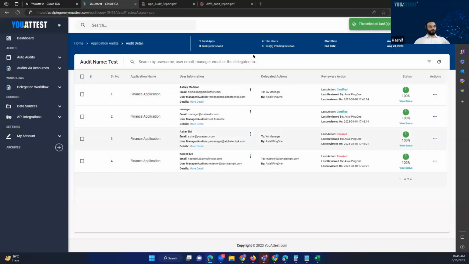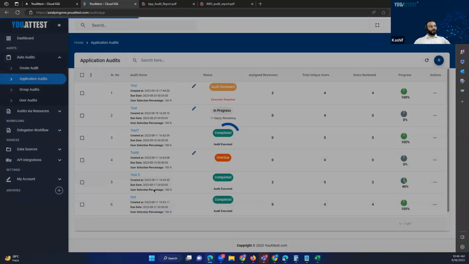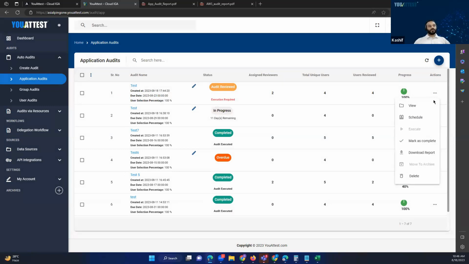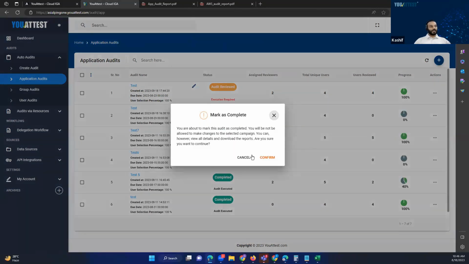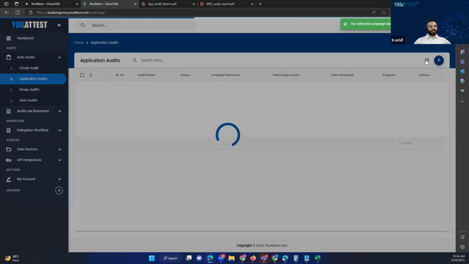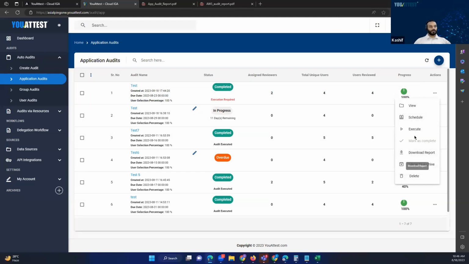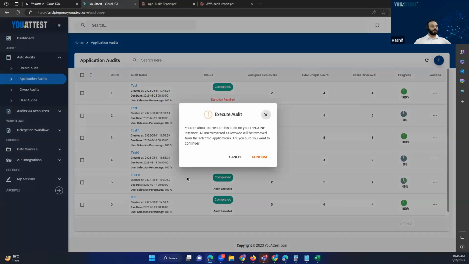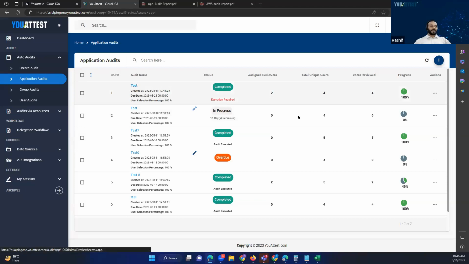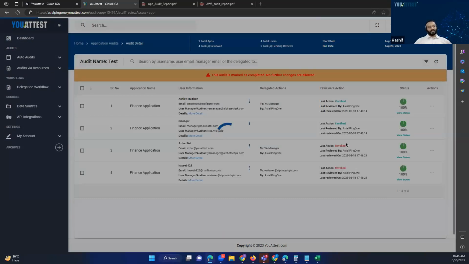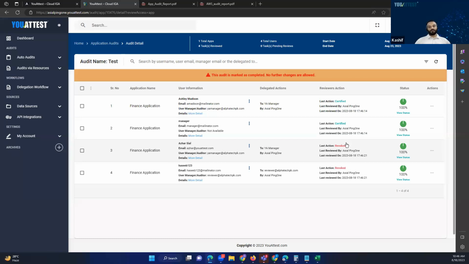The audit has been completed, but what an admin can do, he can go to the listing page and execute those revocations as well, right from within this tool instead of logging into PingOne separately. So I complete this audit, mark it as complete, so there is no more change possible. Nobody can tamper with it. And then I execute. Upon execution, if there are any revocations inside that campaign, they will be executed within your Ping environment. You don't have to log in there.